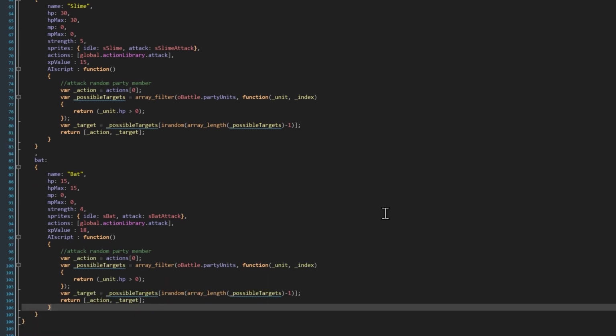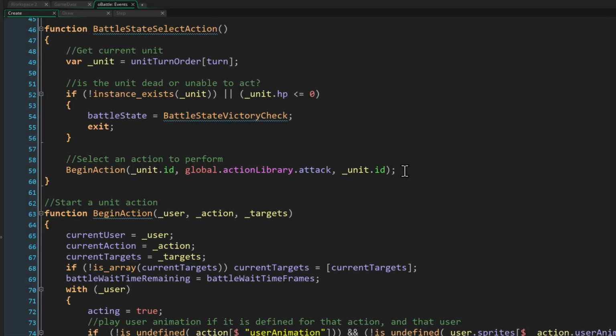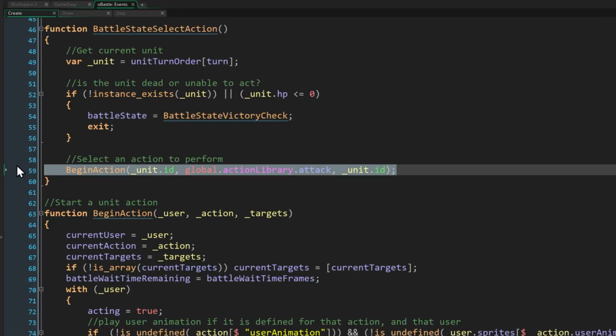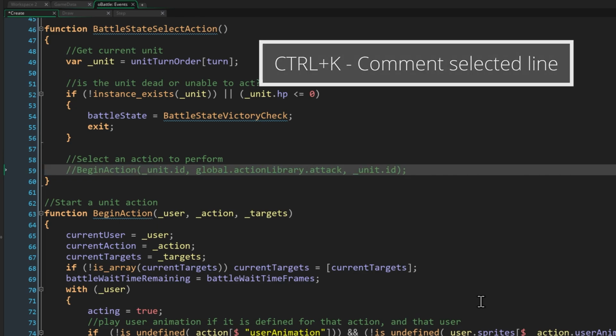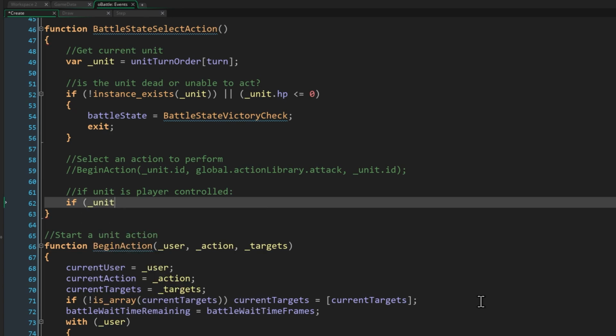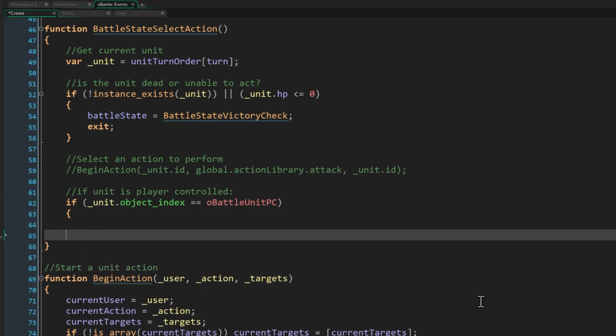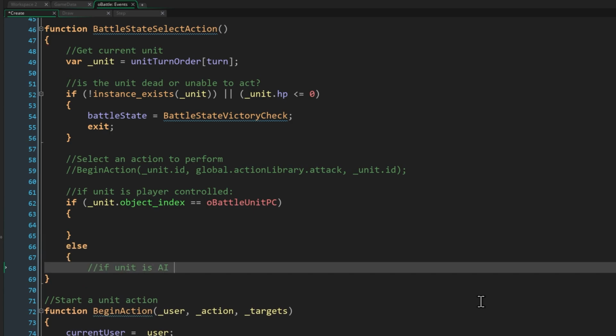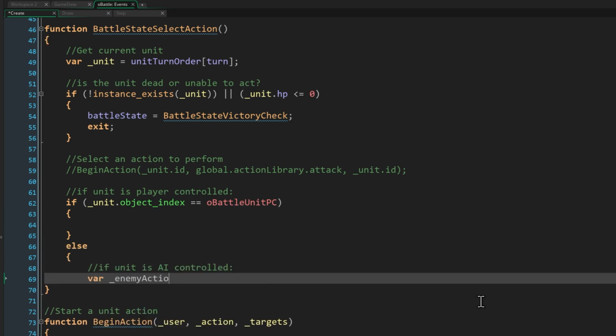Okay, so now we've defined an AI script, how do we call it? Let's go to battle state select action in oBattle's create event. We're going to replace this line where we currently just have each unit attack itself, and then check to see if the current unit is player controlled. A simple way is to just ask if the unit is an oBattle unit PC or not. We'll leave this section blank for now and add an else block for our enemy units. We can then get our action and target by calling unit.aiscript. Remember, that returns an array with our action at index 0 and targets at index 1.